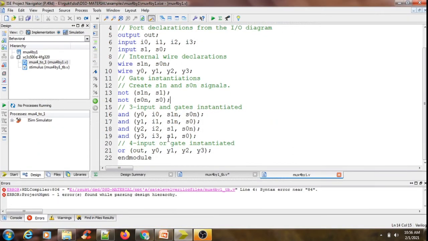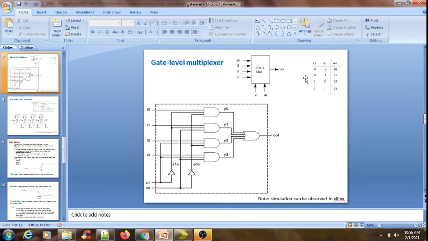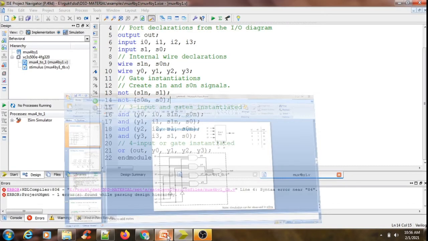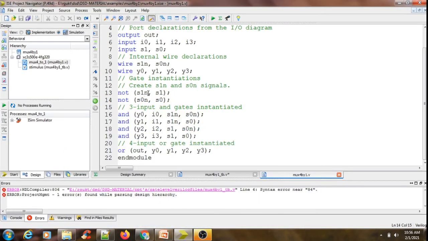So next is AND. We know the logic of a 4x1 multiplexer, that is S1 bar S0 bar I0 plus S1 bar S0 I1 plus S1 S0 bar I2 plus S1 S0 I3. So that means the signals S1, S0, the true logic, have to be available for the design, as well as the S1 bar, S0 bar logic, to compute my required output. That is why S1n indicates S1 bar, and S0n indicates S0 bar.